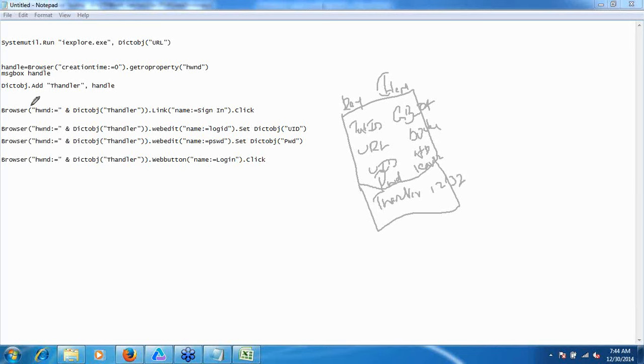Now when this line of code gets executed, it will have that respective number. Again, in this line, it will have the respective number T handler, and dict obj of UID will have what? It will have qtpworld2008g at gmail.com. So when this line of code gets executed, it will have the number again, T handler. And this dict obj of pwd will have what? Learn123. And finally, click on the things.